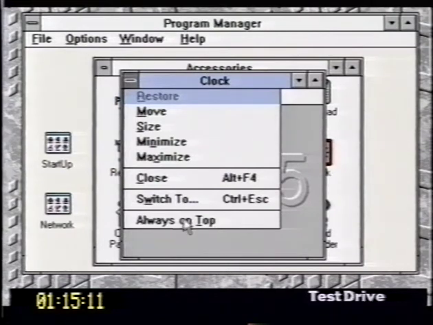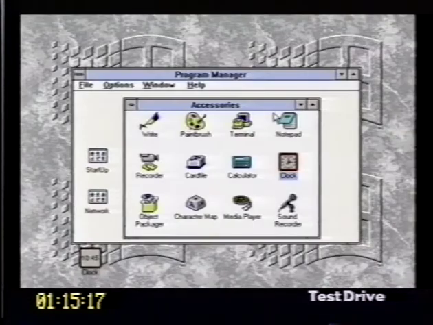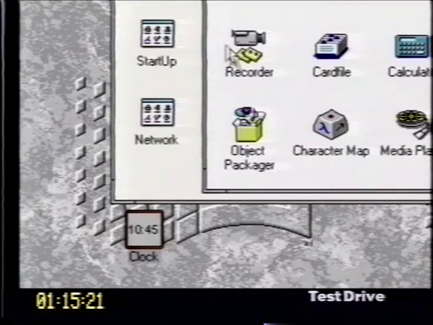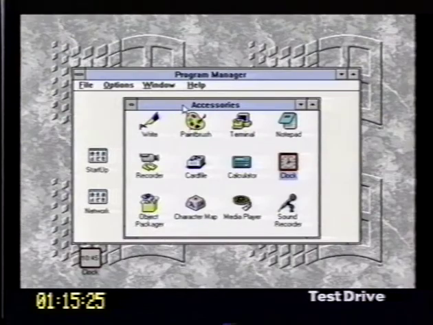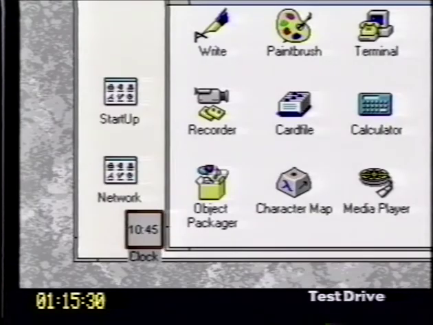Yes, and how much longer we have for this chapter in the video. So we can say always on top. And if I then minimise the clock, let's perhaps bring the program manager down. I need to grab the title bar, actually, to do that. So let's bring program manager down. And you can see there that the clock is always on top. No matter what applications we have open, it will always sit on top, which is very, very useful indeed.